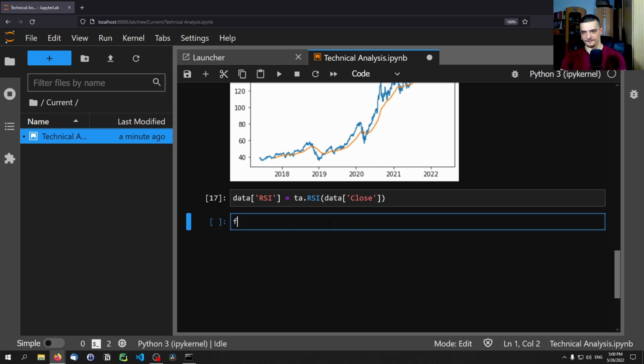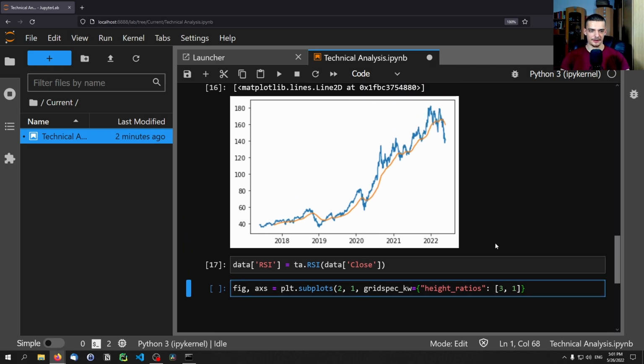So what we're going to do now is we're going to say figure and axes is going to be equal to PLT subplots. And we're going to say that we want to have 2 rows in 1 column. And we're going to specify grid spec underscore KW equal to a dictionary, and it's going to have height underscore ratios equal to 3 and 1. So basically 3/4 are going to be this graph, and 1/4 is going to be the RSI visualization. Then we're going to say figure size is equal to, let's go with 10:6. Maybe that's too small, maybe that's too big. We're going to find out.